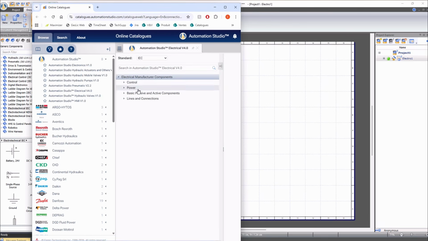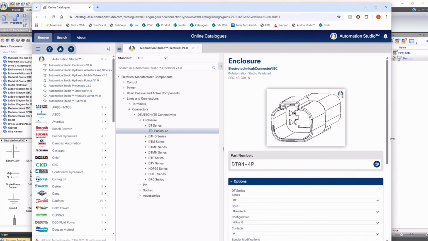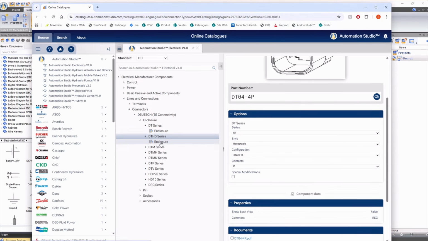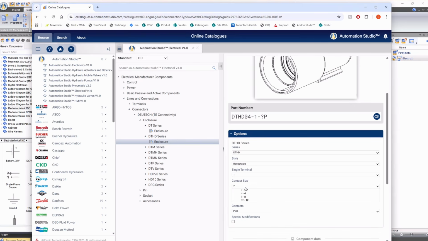I open the tree, go to Lines and Connections, then Connectors, and click on Deutsch Connectivity. Here, you can find multiple enclosures, pins, and sockets that are standard to Deutsch connectors. Like other catalogs, you can change the options to configure the part number, and at the same time, adjust the properties of the component that will be used on the diagram.